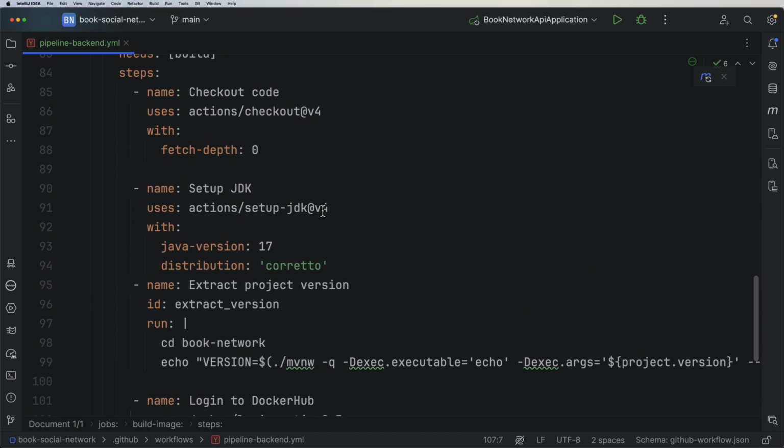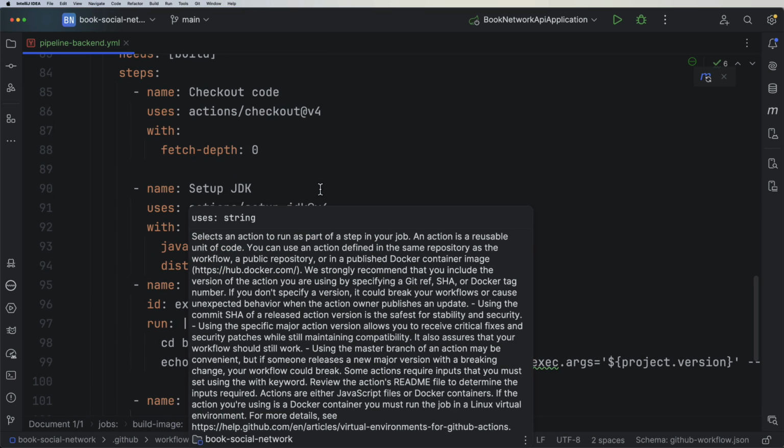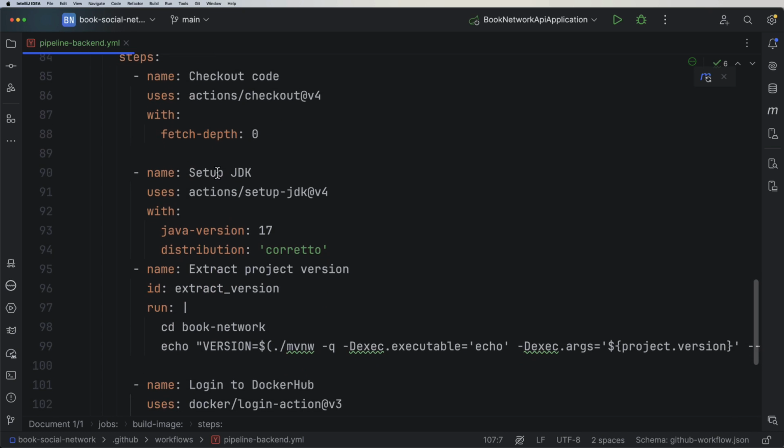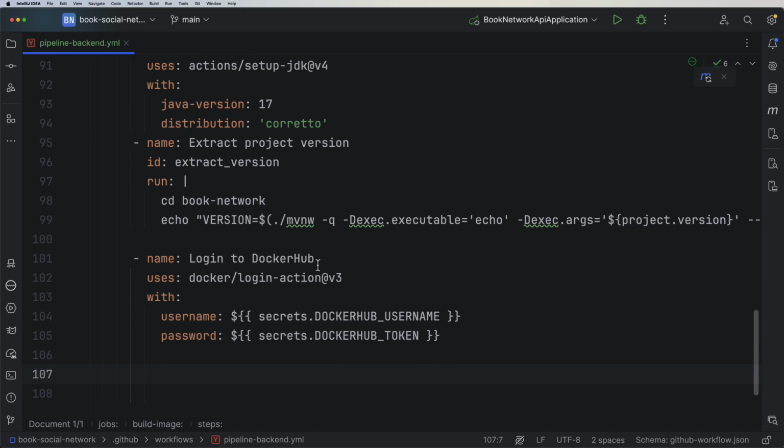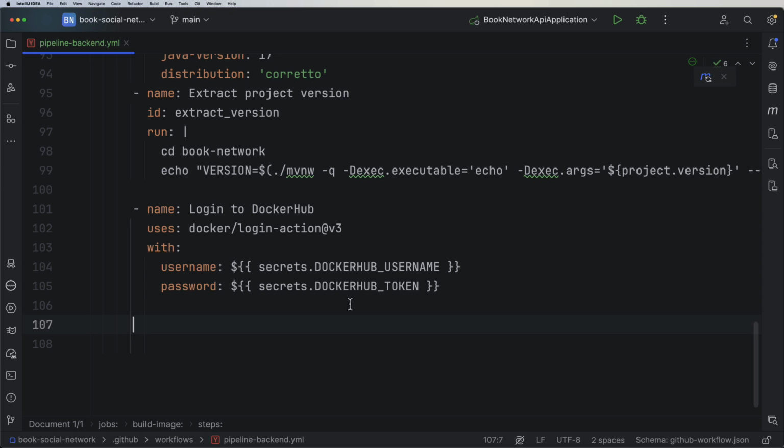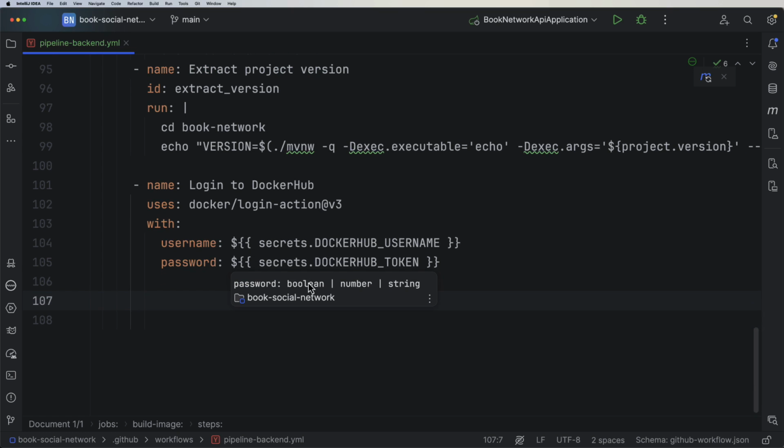This means, imagine that we are doing all these steps manually. We check out the code, set up the JDK, we extract the version, we have the jar file, we log into DockerHub. Because even on your local machine, you need to log into DockerHub, and then you can build and push the image. All right, so the next step, as I mentioned, is build and push to DockerHub.